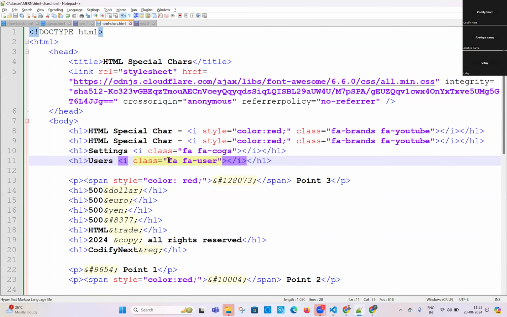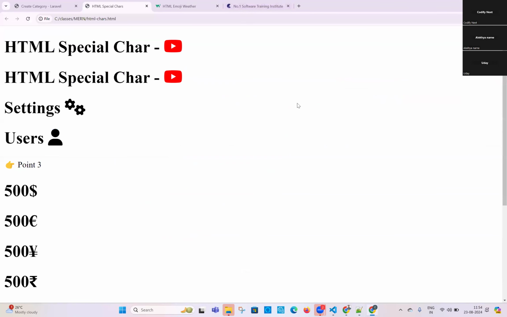Font Awesome. This is not defined by you, and not defined by me. This is defined by the Font Awesome icon library, because in this all.min.css Font Awesome library, all these classes are defined. FA means Font Awesome. How do I know these classes? You have to Google for it. Otherwise, if you don't know, you can go to this icon library.